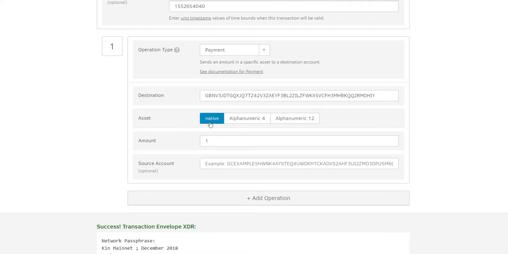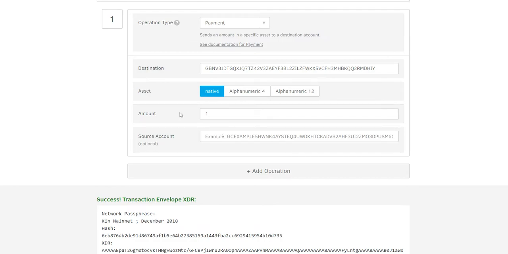For asset, we're going to select native because Kin is the native asset on its own blockchain. Alphanumeric 4 and alphanumeric 12 are for putting in key codes for other assets that exist on the blockchain. We don't know if Kin is actually supporting other assets yet, but if there were tokens on the Kin blockchain, you would be able to transfer those using alphanumeric 4 and alphanumeric 12. For amount here, we're putting 1. This is 1 whole Kin. It is not the same as up above where it was asking you for the amount in stroops. So this is actually the amount of Kin that you want to send.